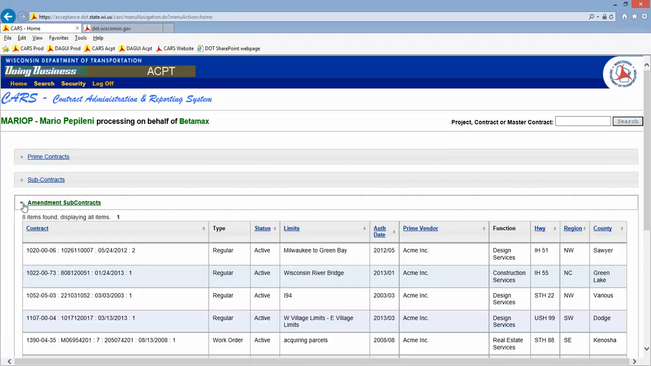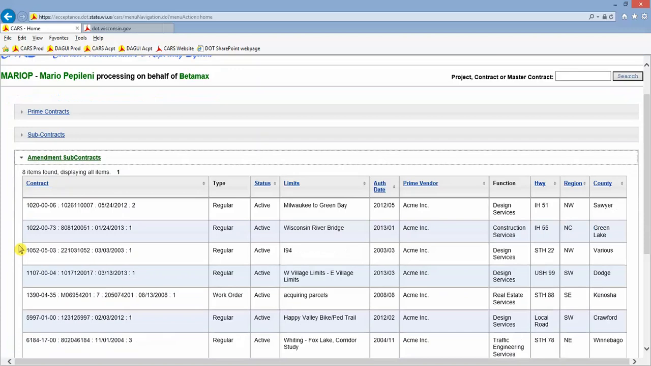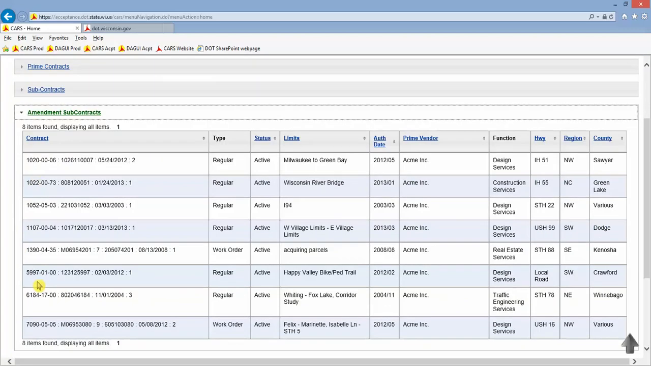Amendment subcontracts, basically the same as subcontracts. It's where we're an amendment subcontract, and I don't have access to these right now. I could go up the security list and get access if I needed. I can sort these as needed as well.